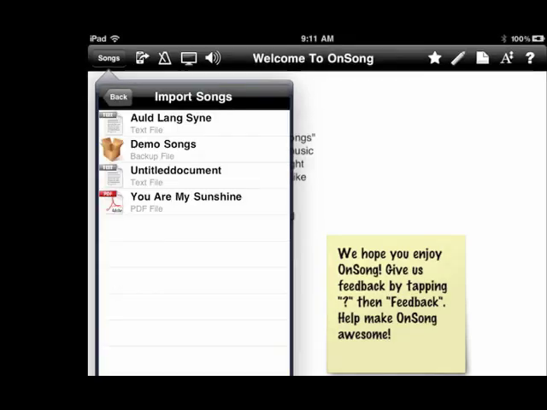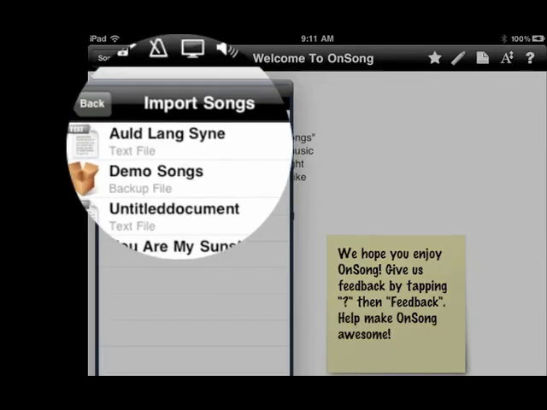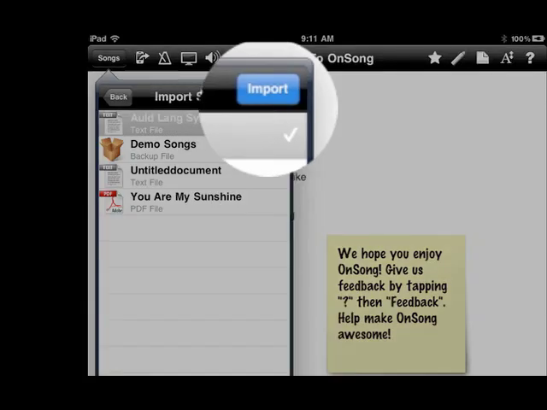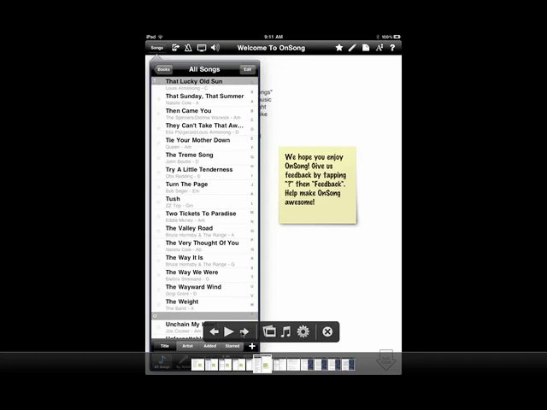And after you tap on that, you'll see the list of songs that we've moved over from iTunes itself. If you notice at the top here, there's Auld Lang Syne, the text file we just created by copying the text from chordy.com. You're going to want to select that. And when you do, you'll see this blue import button become an option to press. So you go ahead and press that, and then the song will be imported into your library.